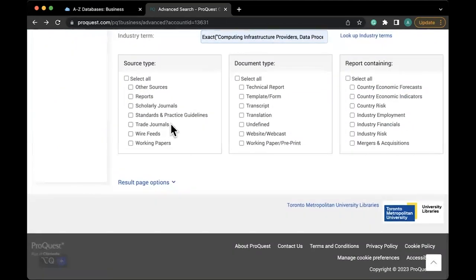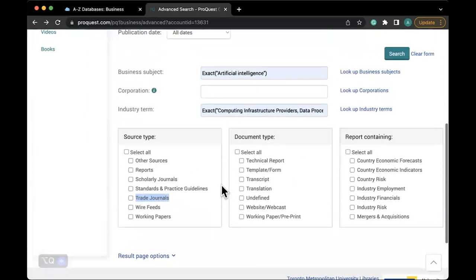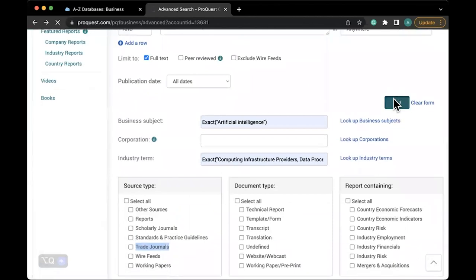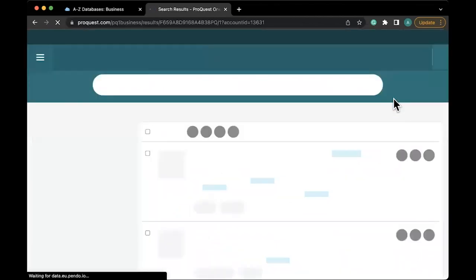Trade journals are like secret treasure maps, specifically tailored for professionals in various industries, like restaurant owners, special event planners, or travel agents. Click that search button and get ready for the magic to unfold.